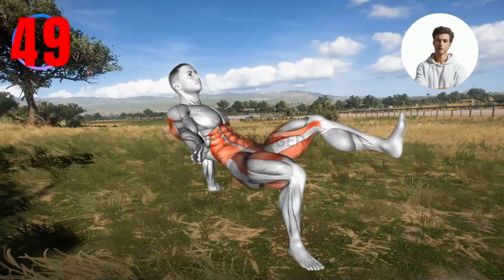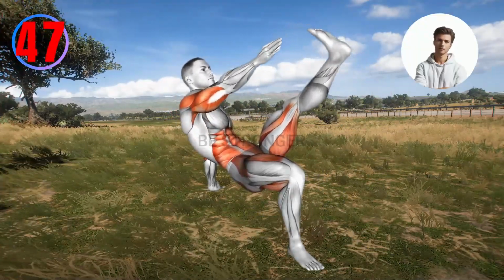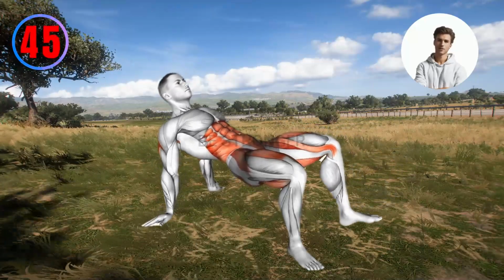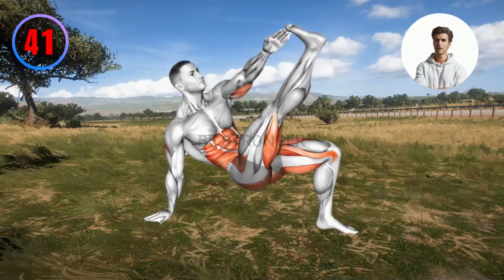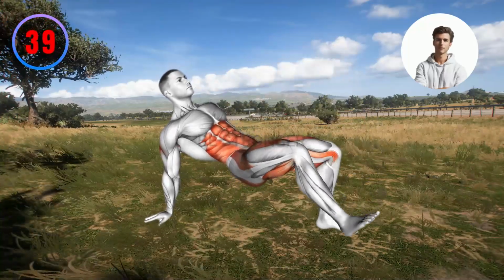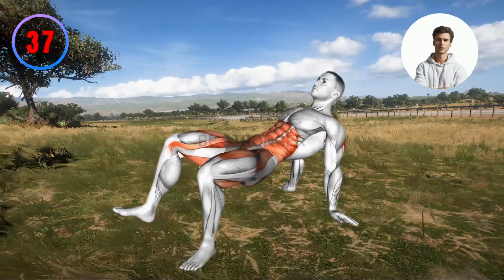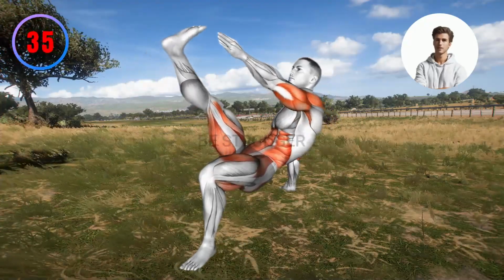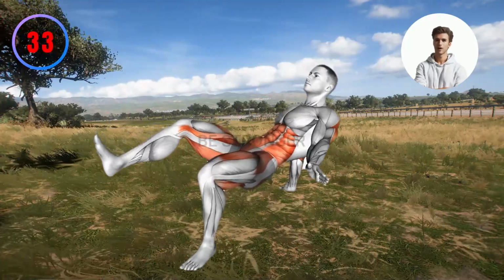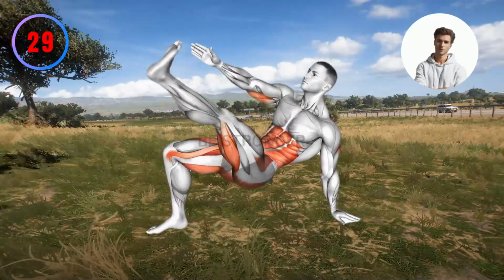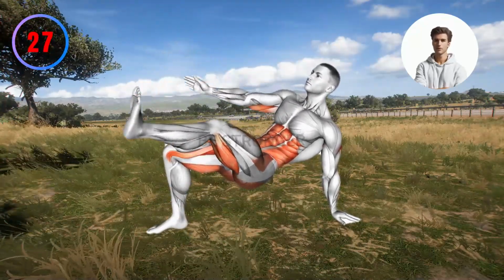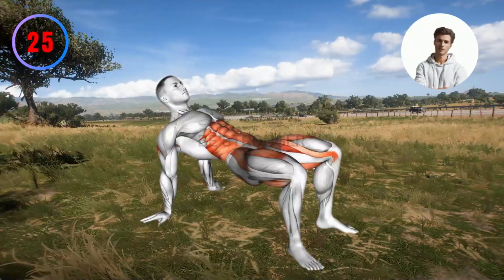Exercise number 2, crab twist toe touch. Execute crab twist toe touches by starting in a crab walk position, then reaching one hand to the opposite foot. This dynamic movement engages the core and lower body, enhancing hip flexibility and promoting a comprehensive lower body mobility workout. The twisting motion targets the obliques and encourages improved range of motion in the hips.